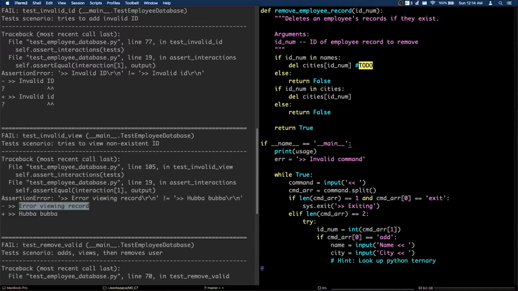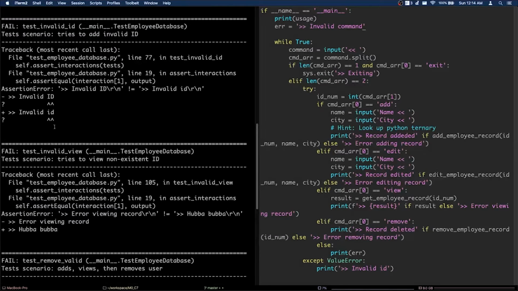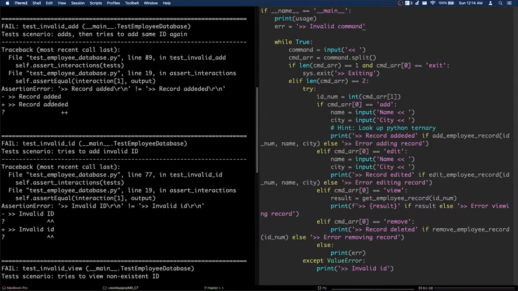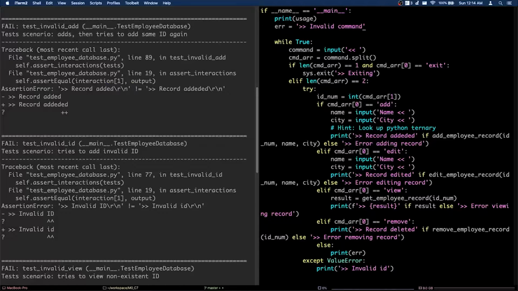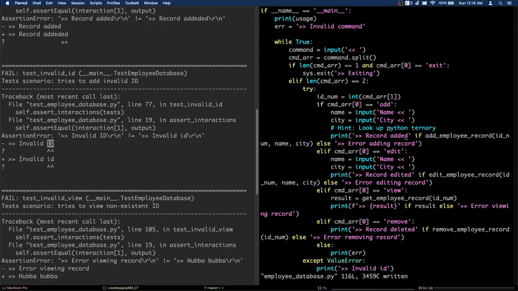All right. And so now we get to the actual main command. There's a couple typos in here that we can easily fix right now. So it looks like there's an added id somewhere. If I search for added id, oh, there it is. Okay, fixes that. Invalid ID and ID, that's just a capitalization error.